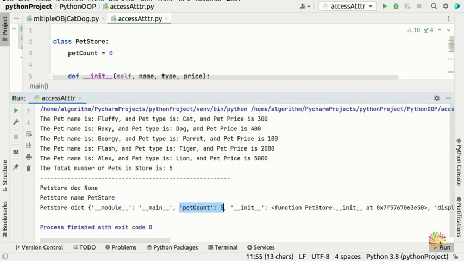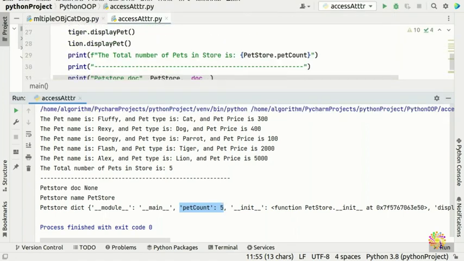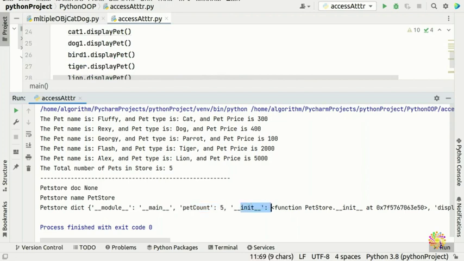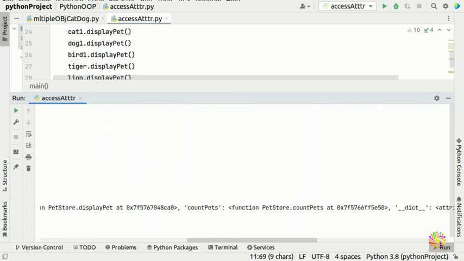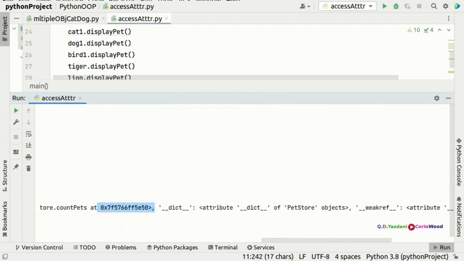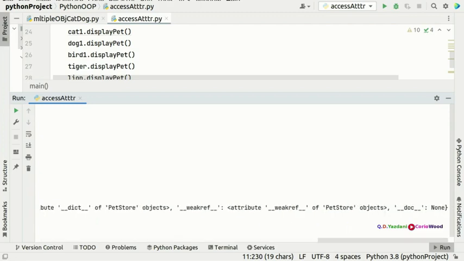We have a pet count of 5 because here we have 5 pets in our class, and we have init, and we have a function, and you're going to see a lot of other attribute information. We have a function PetStore count pets, and that's inside the memory. This count pets is a location of the memory where it is stored, and we have an attribute dict of the PetStore objects, and that's all attributes. Looking here, that's an attribute, and documentation is none. So all the information that you need is in here.